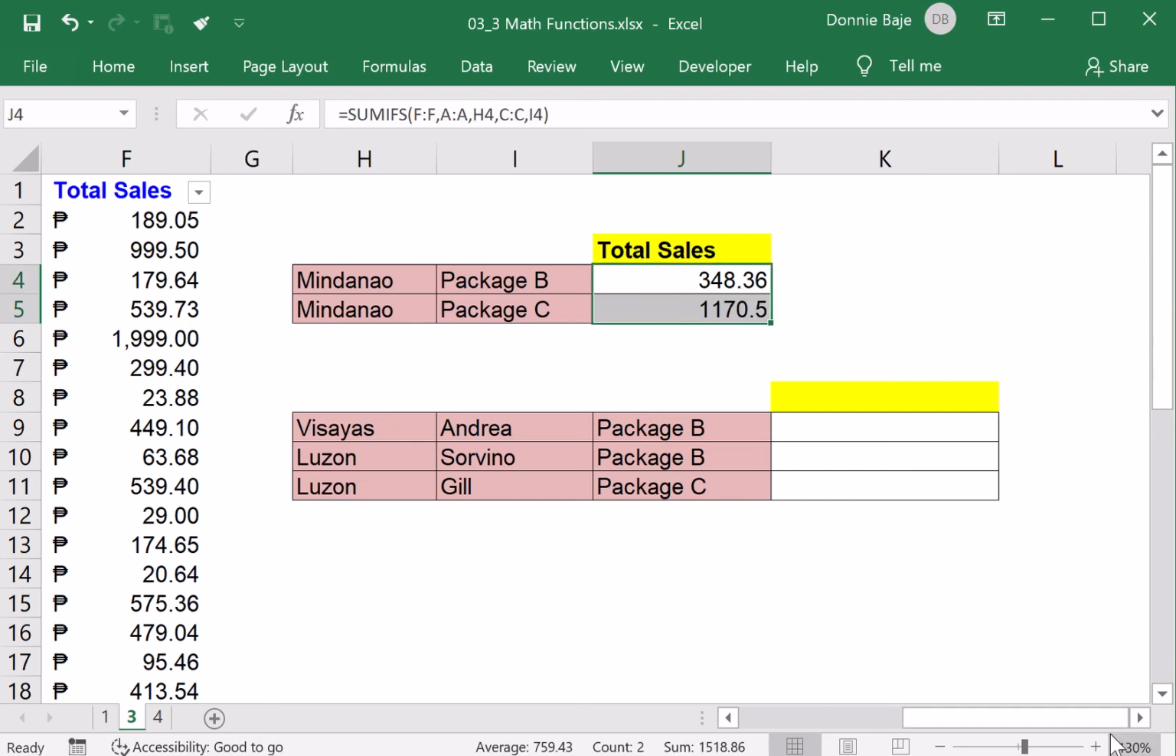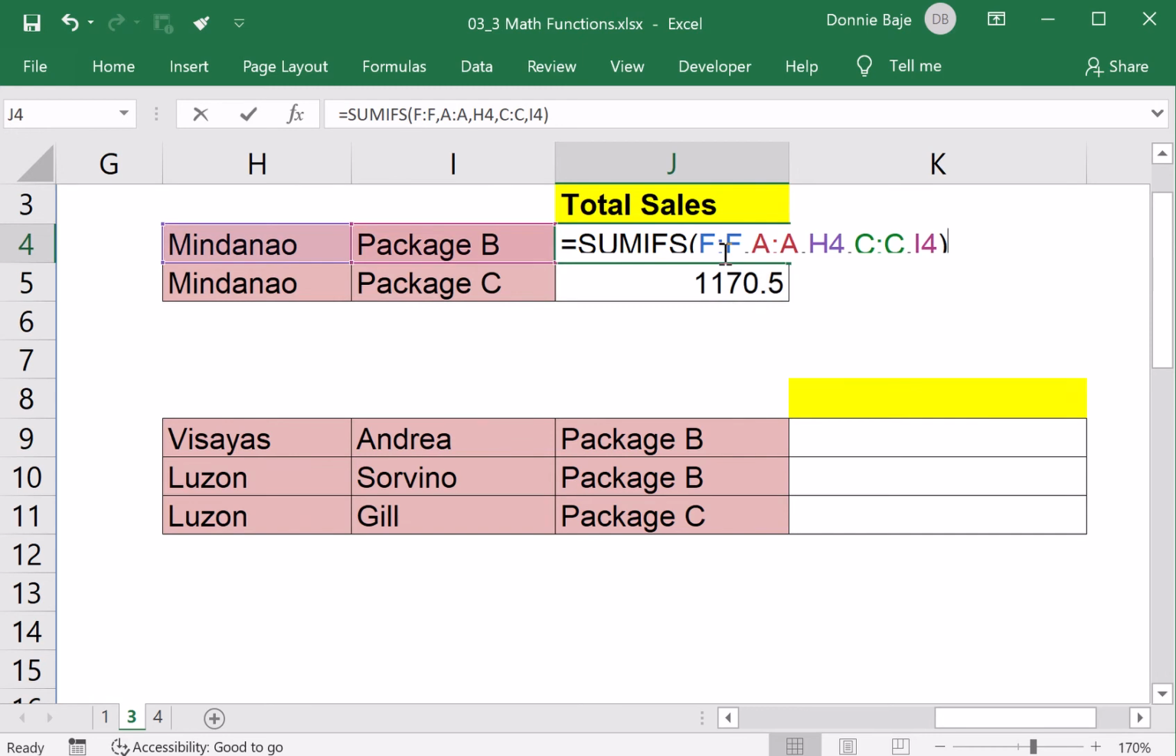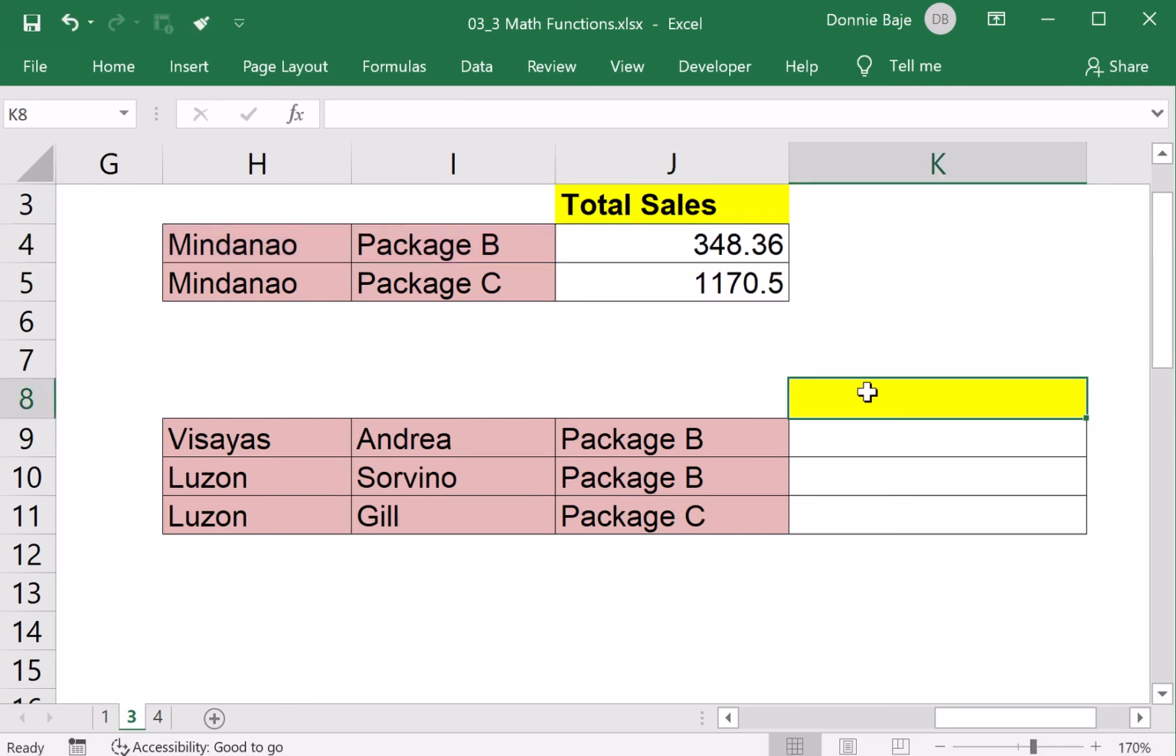Double click to get the rest. So now we have the SUMIFS function adding those that are Mindanao under column A and package B under column C. So again, first you have to identify the column of the numbers, the sales, and then you proceed with identifying the column of the criterion one by one. Next pair, one by one. Enter.